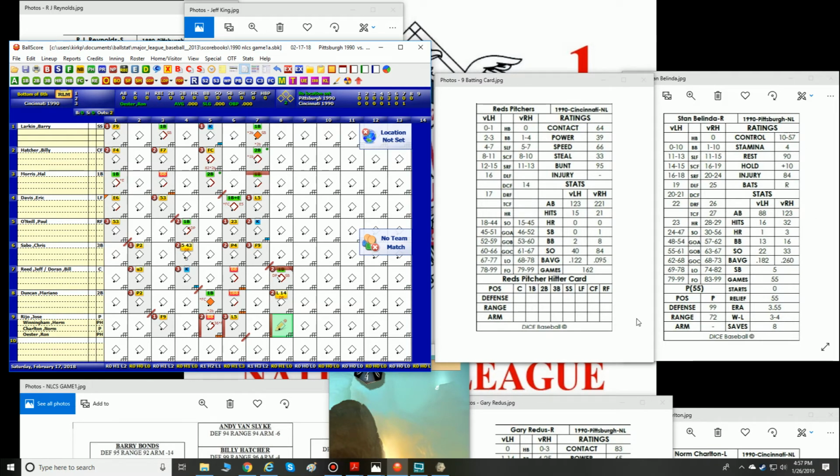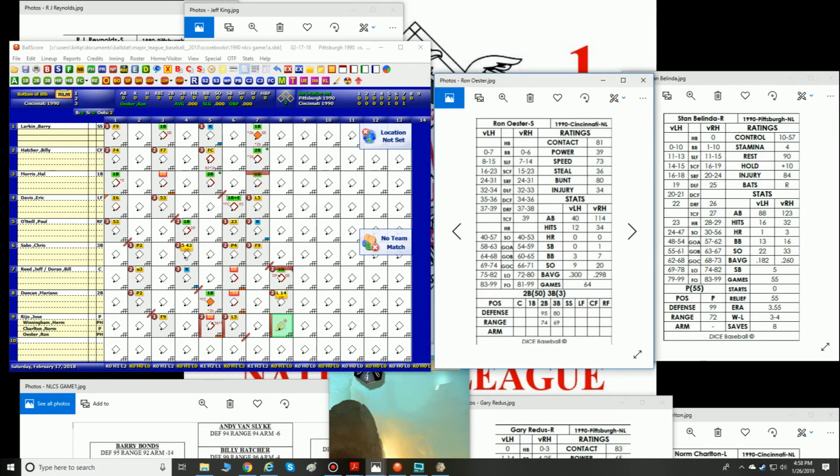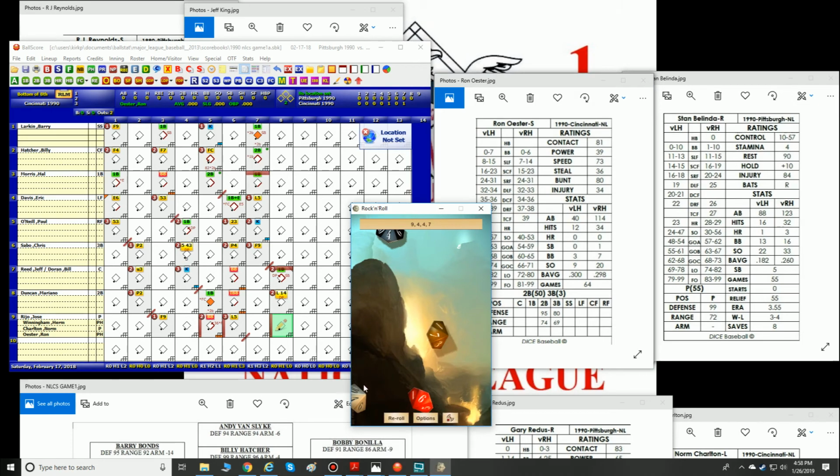Let's, did I bring, I didn't bring his card up. Golly. Cincinnati, where are you? Ron Oster. So against right-handers, .298 average, not bad. And he had no home runs on the season. He is a switch hitter. So Ron Oster is coming in, two outs here in the bottom of the 8th. Crazy stuff going on. Pittsburgh holding on by the shred of their teeth here.